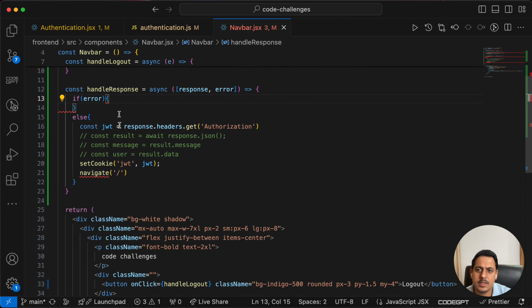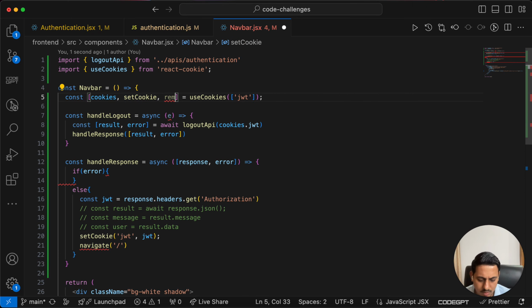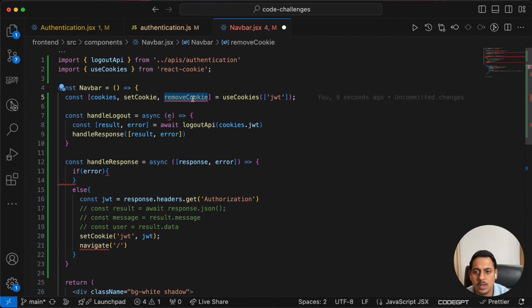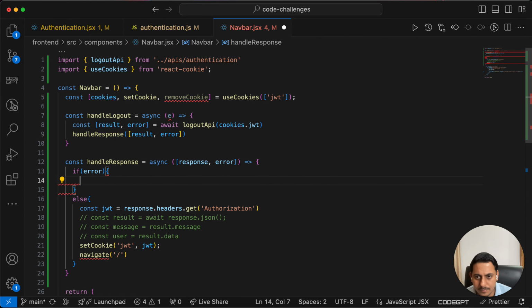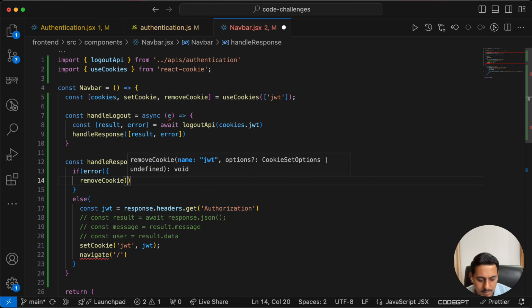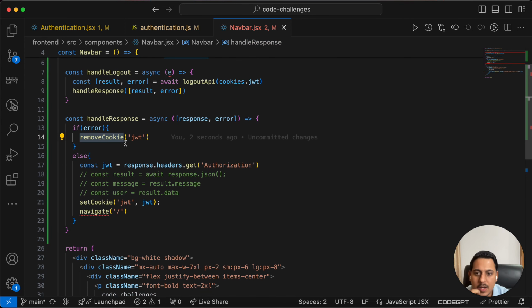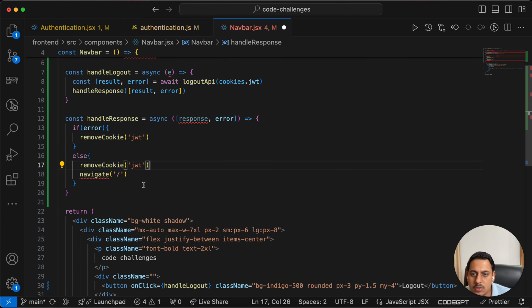if there are any errors, I'll just remove the cookie. Let me check this. Remove cookie. Yes, remove cookie. So I'll just remove the cookie that we have set. The name of the cookie is JWT. Okay, and if everything is successful, then also I will have to do that only. So let's do that.